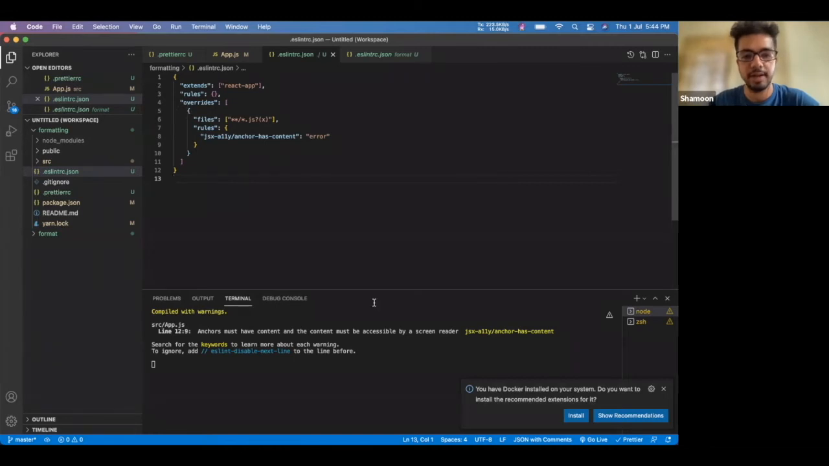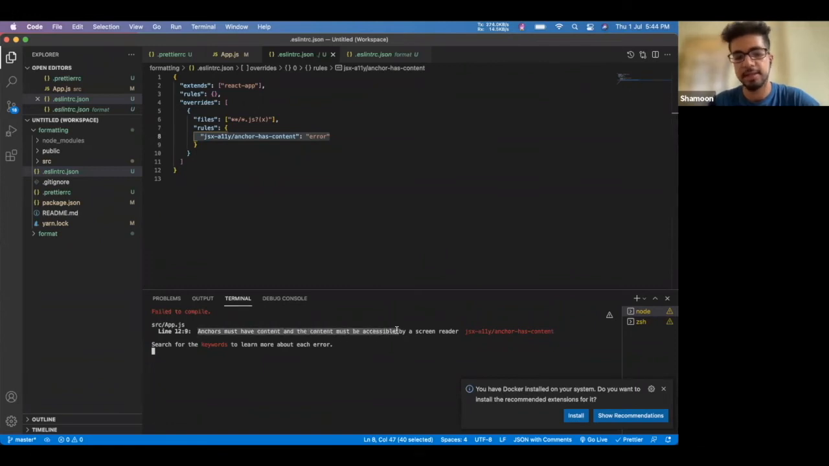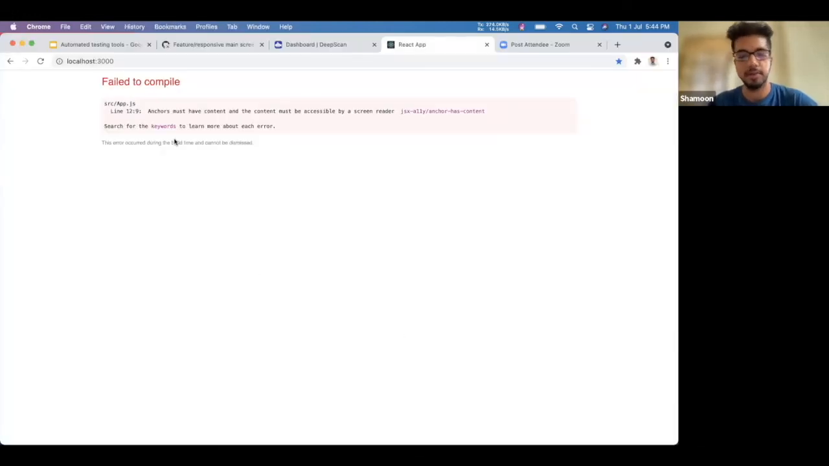certain rules to that. Like the rule was anchor must have content and the content must be accessible. Currently, it's giving me a warning, and if this type of error comes up, just change this rule to error. So I'll change this to error, and now if I try to compile it again, it will not compile, because it will say this is an error that you must first fix, and then you can work on this configuration.